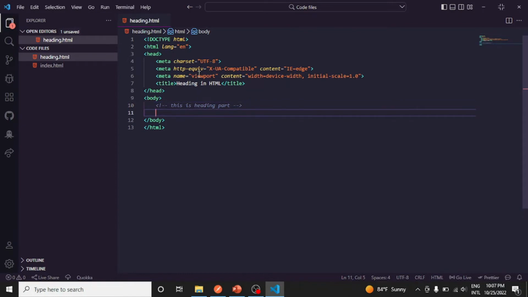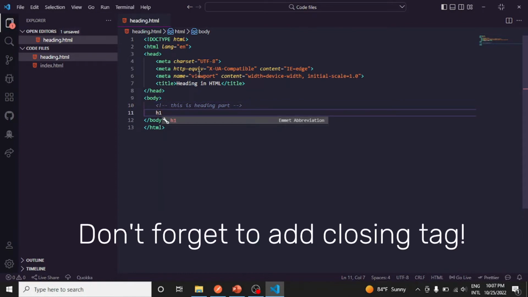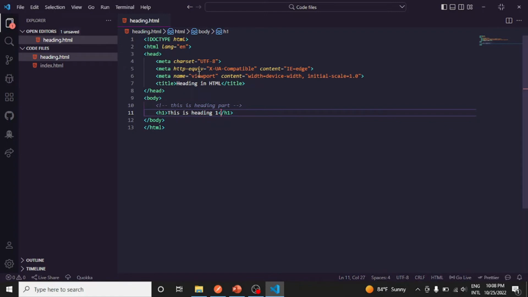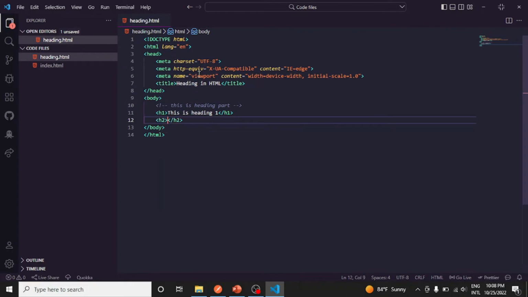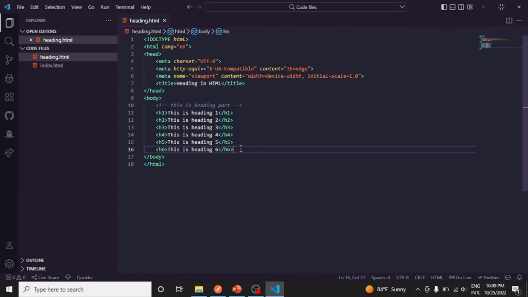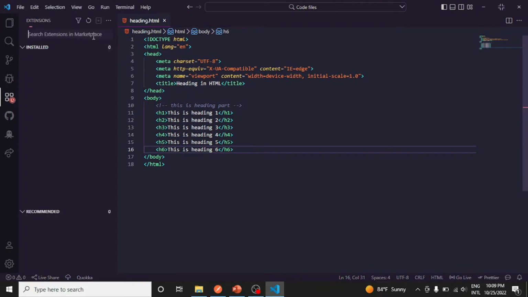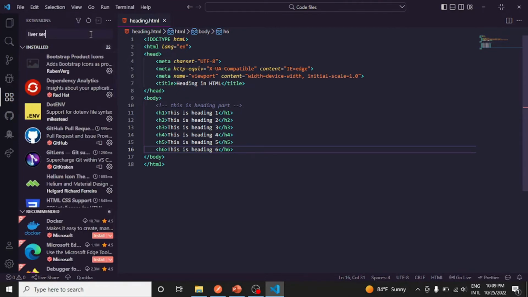and we will write H1 and hit enter. This is heading 1. In the same way, write H2 and write this is heading 2. In the same way, write till H6. After you complete writing headings from H1 to H6, save it by pressing Ctrl S and open it on live server. If you haven't installed live server, go to extensions and install live server.